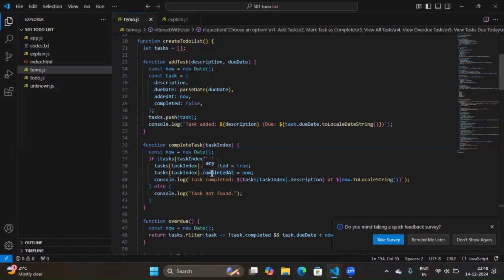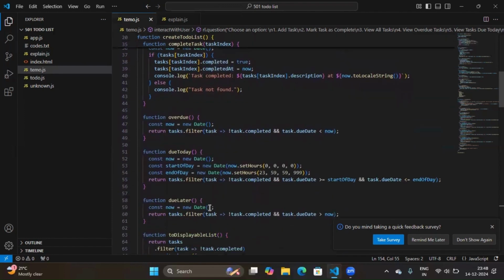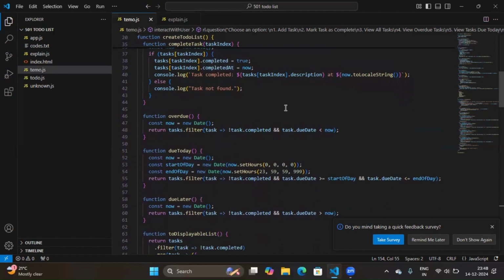And let us see the overdue task. This is the function where the user can know the overdue tasks, like the tasks that have not been completed since previous days. This function returns a list of tasks that are overdue, that means not completed and due before the current date. That means the user has to complete these tasks as early as possible.